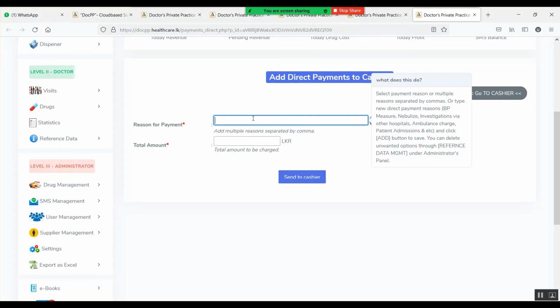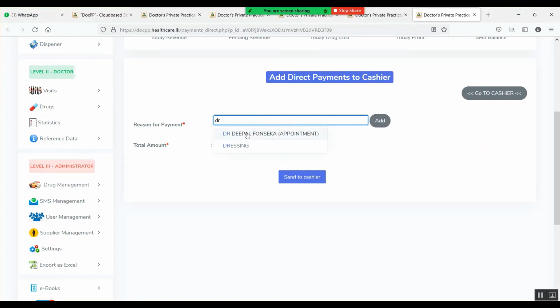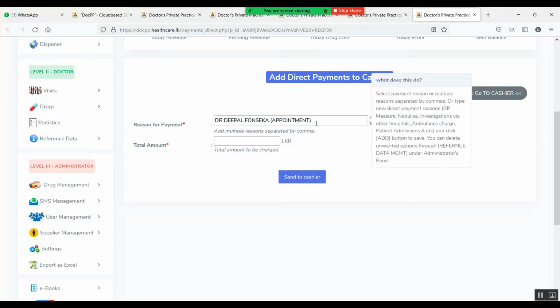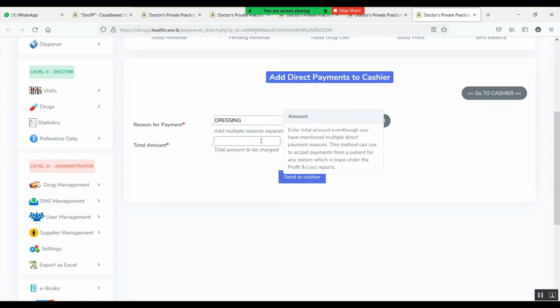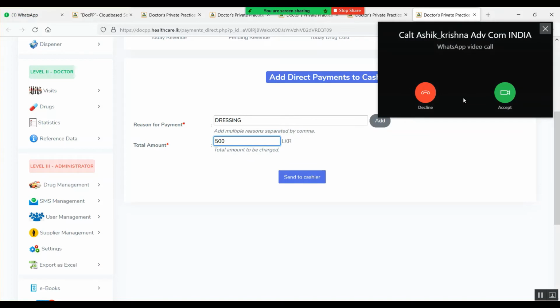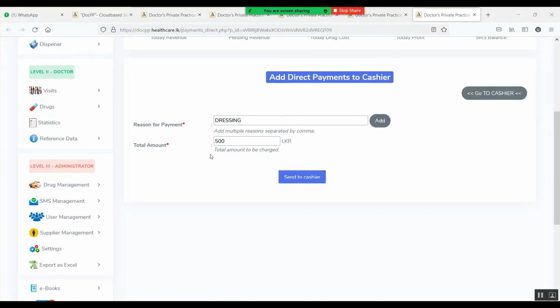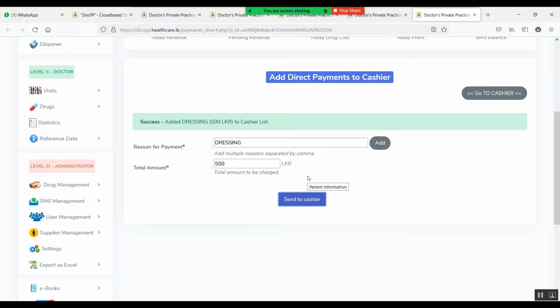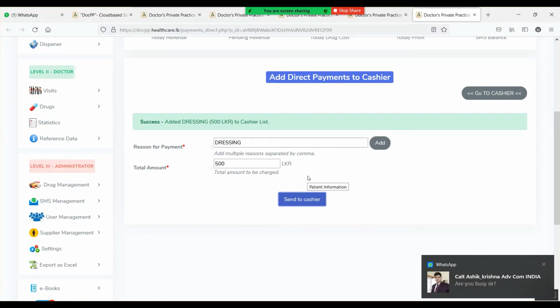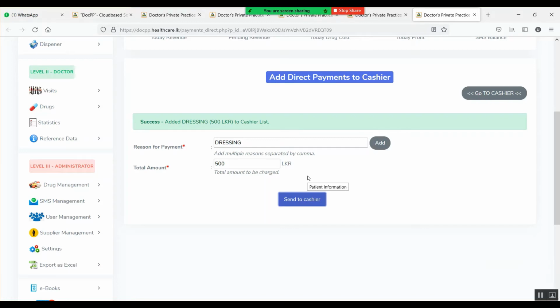Let me show you. Let's say this patient is taking an appointment. We can take any item, so dressing. Let's say the dressing is 500. Then we send to the cashier. Who enters this? The doctor, or whoever is operating who has a level 2 account.